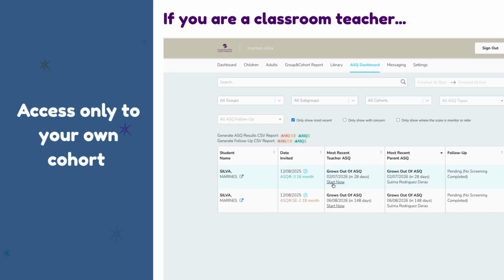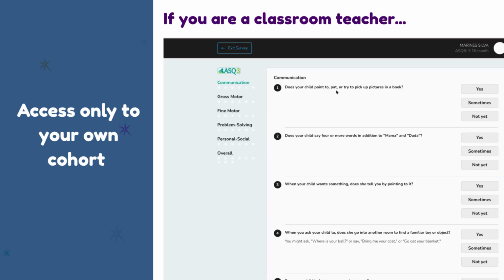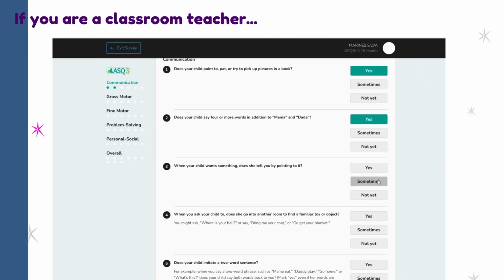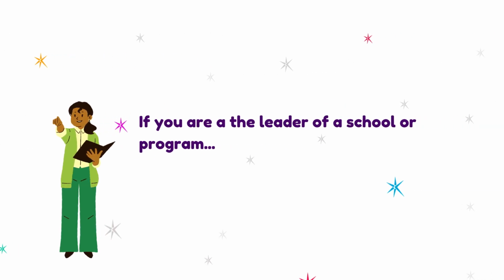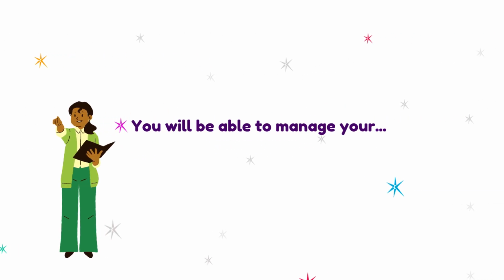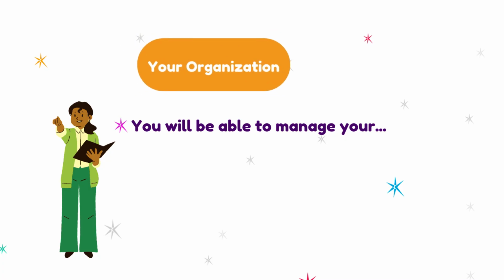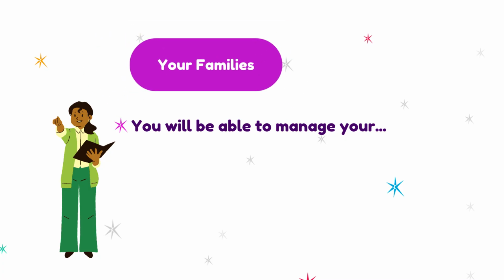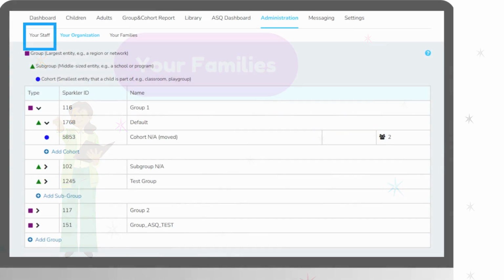This means you'll be able to see and engage with the families you serve, but you won't be able to see the screening results or other information from families in other classrooms. If you are the leader of a school or program, you'll be able to manage your organization, your staff, and your families. We're going to go through all three of these tabs in this video.